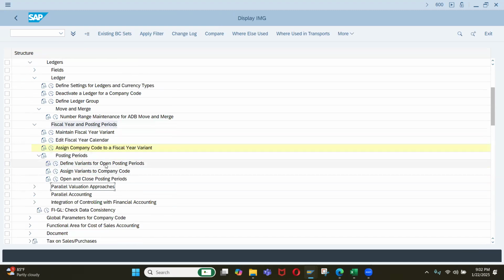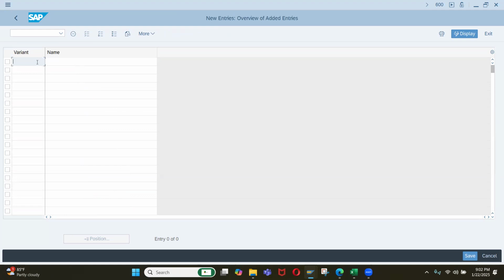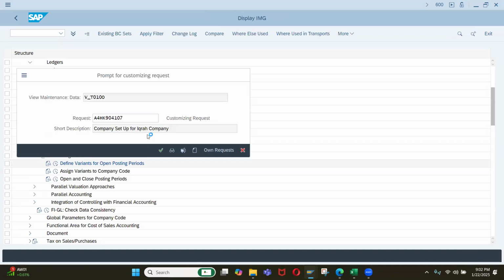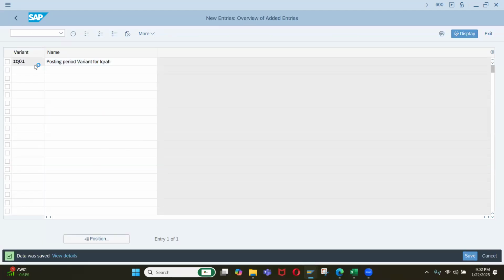So we need to define a variant for posting period. I'll click on new entry. Then I'll use the convention of what I'll be doing, which is that there's a variant. Let me just do posting period variant. I'll click enter on my keyboard, then Ctrl S to save. I'll just continue to save. So I'm fine.